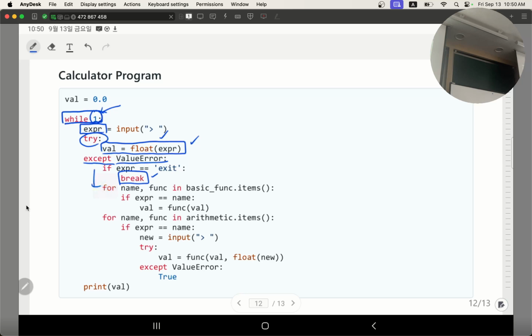So I'm going to search for the name and the function in the dictionary I defined before in the basic func variable. I'm going to iterate over the keys and values of my dictionary of functions. And if I get the same name as a function, then I compute that function at the value that I currently have. Okay?